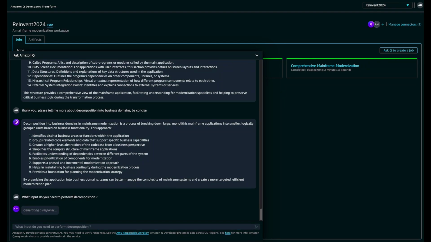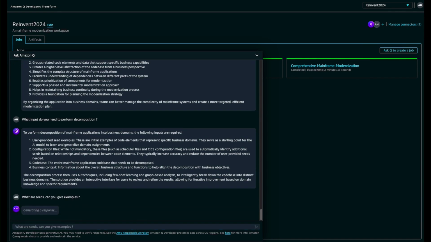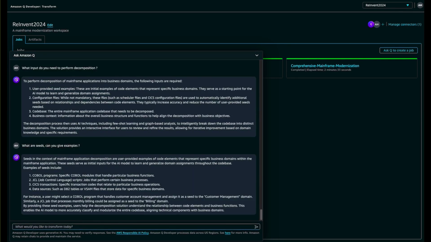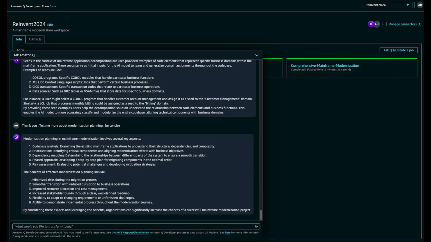So I will not stop the process here, but it explained to us that code decomposition is here to break a monolith into smaller modules to simplify your migration. And it relies on examples that we call seeds, because they are going to propagate information into the dependency graph. And it explains how to choose seeds, what they are, how they are going to be propagated. Okay. So every sub-agent has a dedicated knowledge base that you can use to interact with Q to better understand how to use it and what benefit you will get.